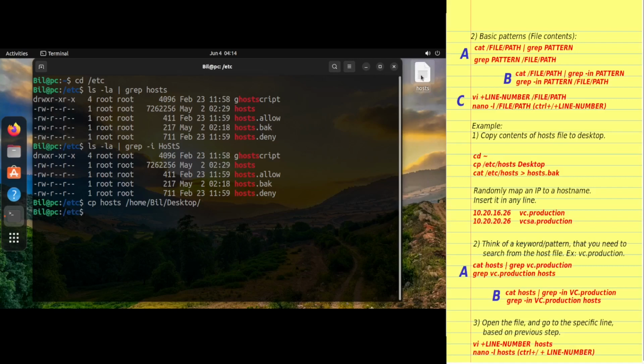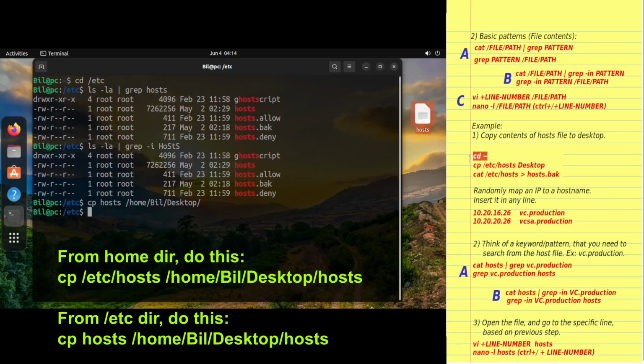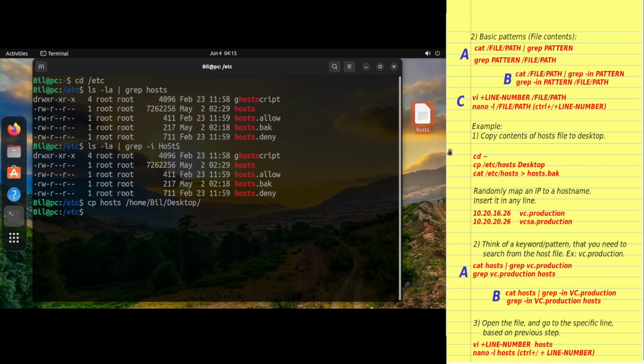So as you can see, a copy appeared on my desktop. So for this example, you don't need to go to the home directory. You may go to the home directory and execute cp command, but here I have demonstrated that I don't need to go there to do this. So let's go to the next one.